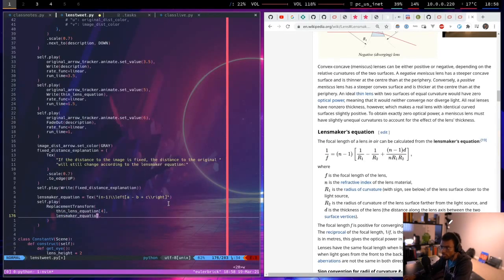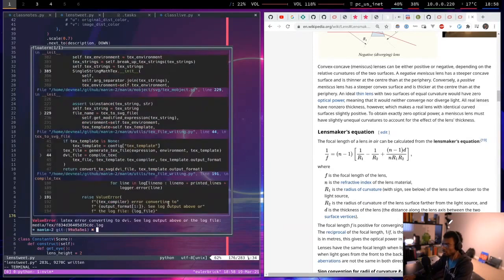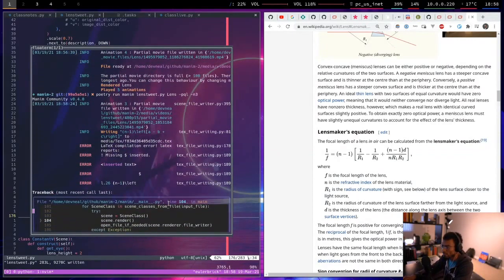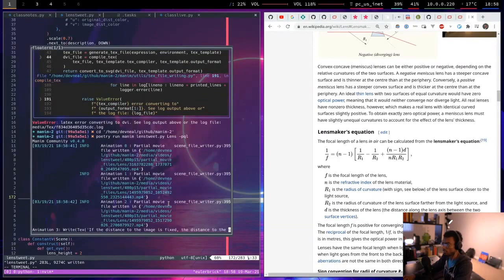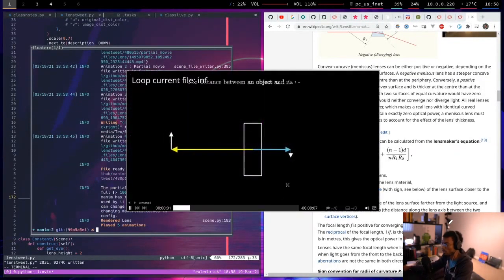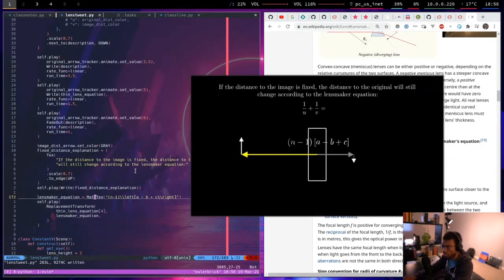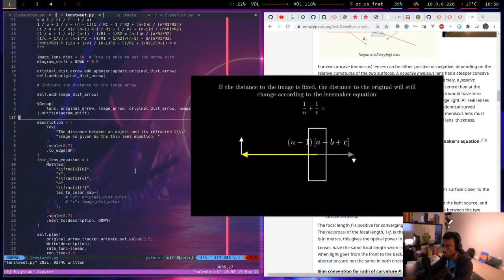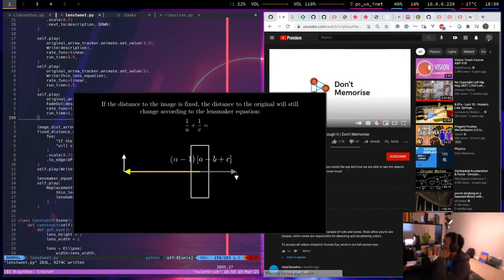Now if I check it from animation 3, animation 2, okay, so this is good. Now, what I want to do is morph this 1 over f into this. I'm just going to write this, then I'm going to do a self dot play of a replacement transform.